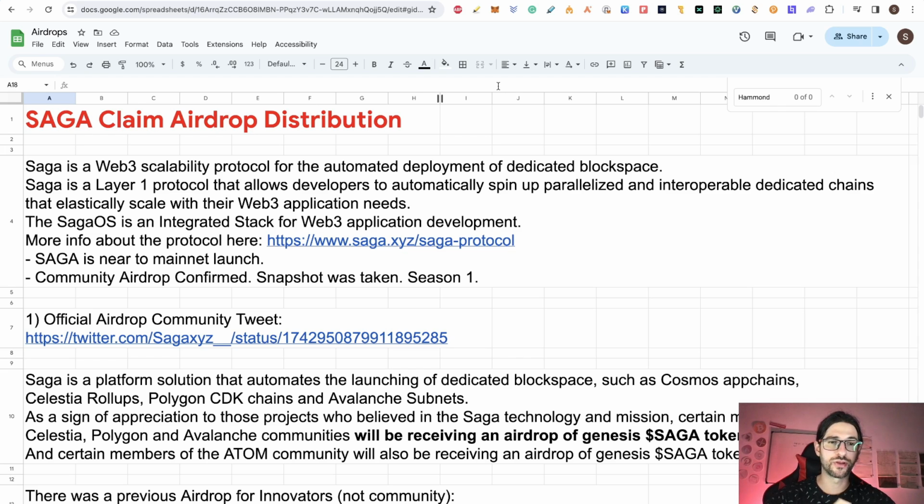This is a Web3 scalability protocol for the automated deployment of dedicated block spaces. SAGA is a layer 1 protocol that allows developers to automatically spin up, parallelize, and interoperable dedicated chains that elastically scale with their Web3 application needs. The SAGA OS is an integrated stack for Web3 application development, and you can find more information about the SAGA protocol in this link.